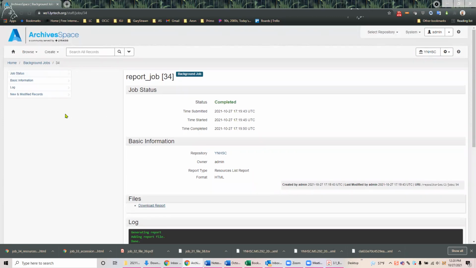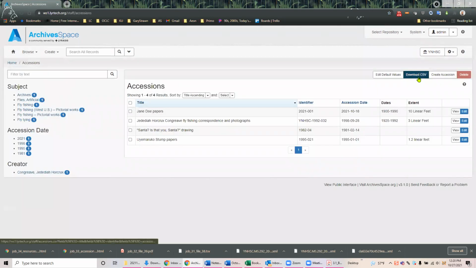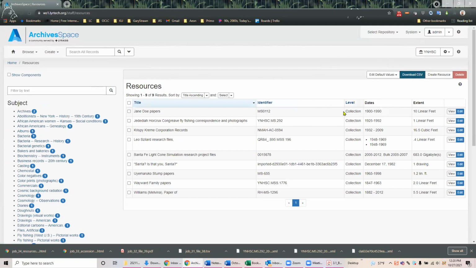Another type of report you could get is, let's go here to home. You might notice on the browse screens for the resources, digital objects, subjects, and agents, they have a download CSV button up here. And you can actually use that to download everything on this screen. So if I click download from the screen, I would get these 9 records, their titles, their identifier, their level, their dates, and their extent.